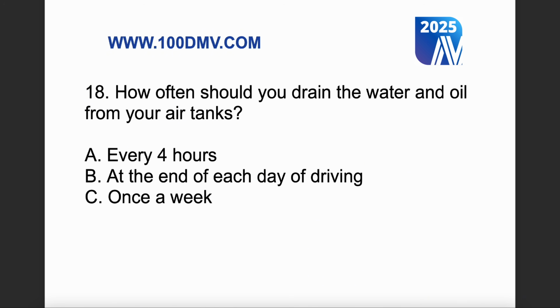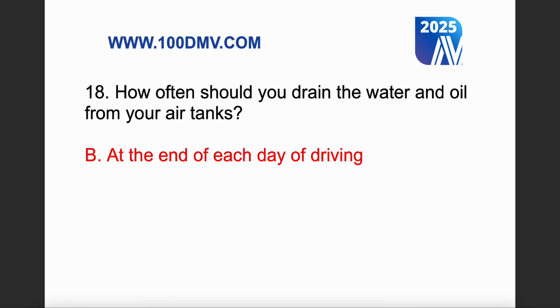18. How often should you drain the water and oil from your air tanks? A. Every 4 hours. B. At the end of each day of driving. C. Once a week. Correct answer, B. At the end of each day of driving.